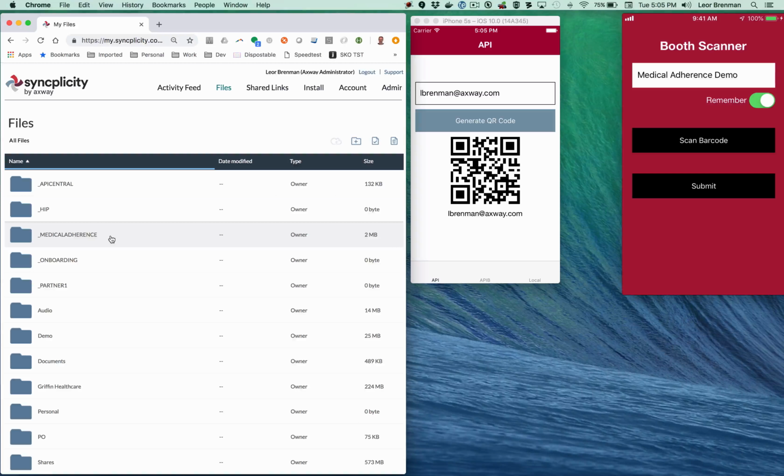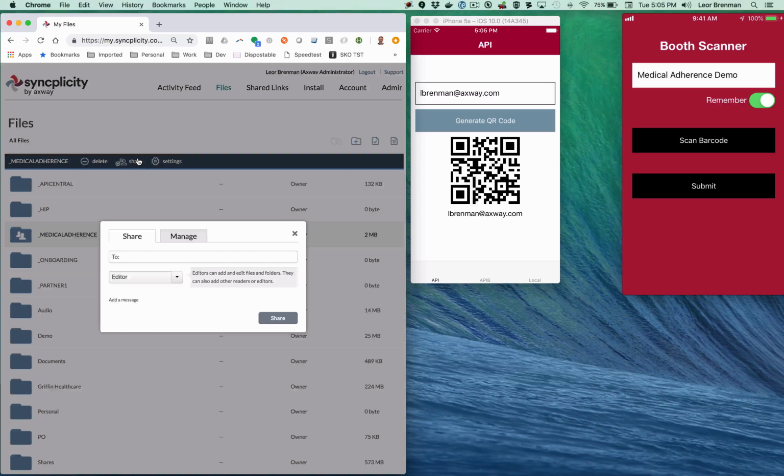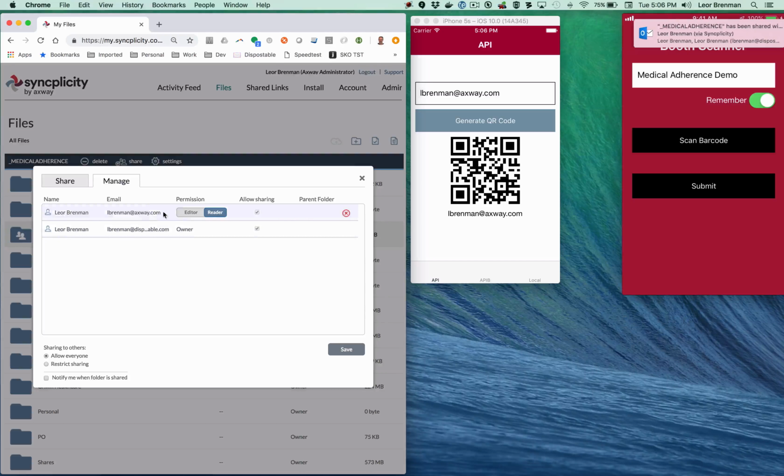So now there's a record in my Amplify NoSQL database that L. Brenman attended the medical adherence demo at sales kickoff. And then what will also happen is I'll get an email soon because I've also shared the medical adherence folder with L. Brenman. And if I click refresh, I can see that happen even before I got the email. And I look under the share, and I can see that it was shared with L. Brenman at Axway. And there's the email that I would get as the attendee.